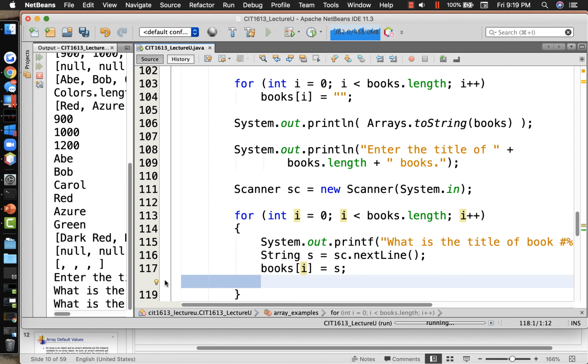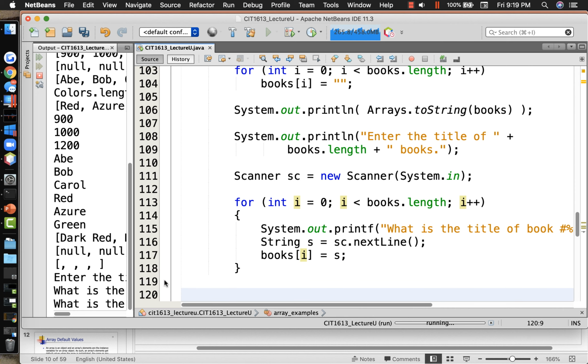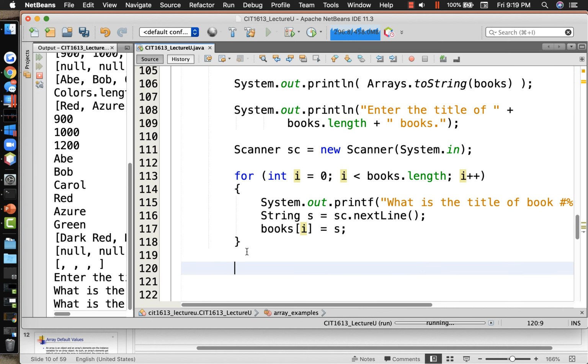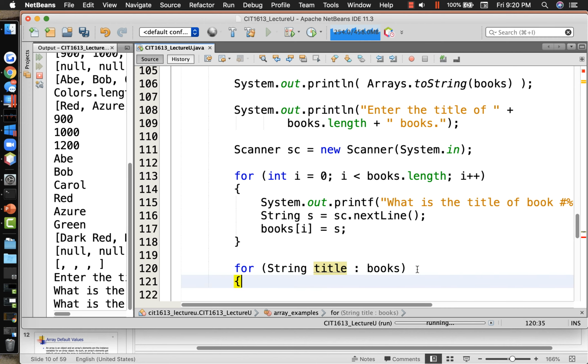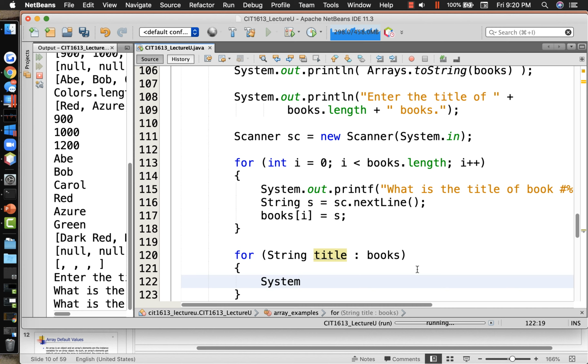We've stored them in an array. Then we could print them out. Print them out with a for each loop. For String title : books, right? This time our temporary variable name, I'm calling it title rather than value, just because. And then System.out.println("Book title = " + title), right?